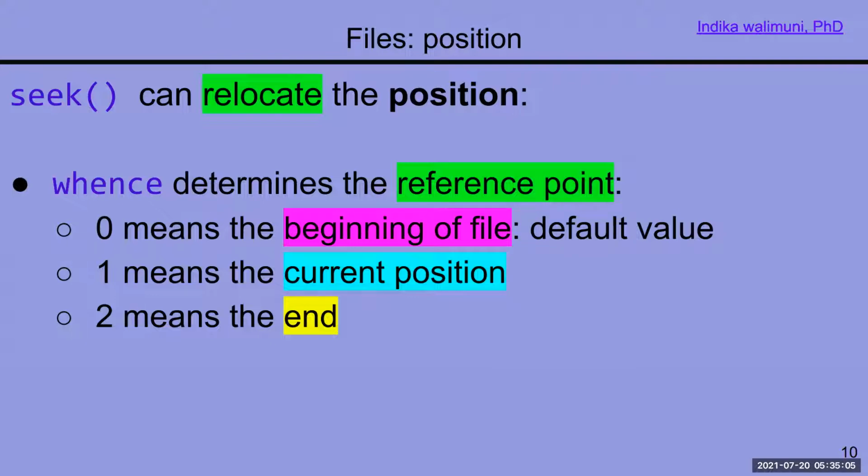So there are three values for whence. 0 means the beginning of the file, which is the default value. So if you omit that, it will go to that value. 1 means the current position. 2 means the end of the file.